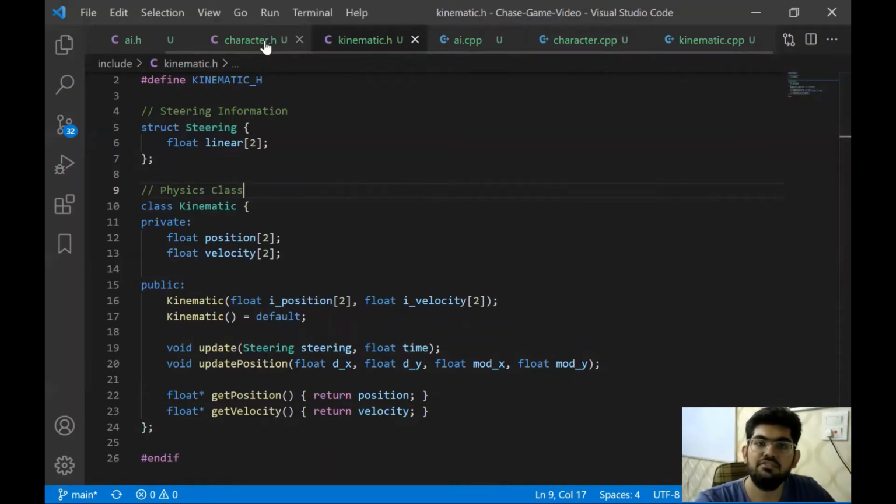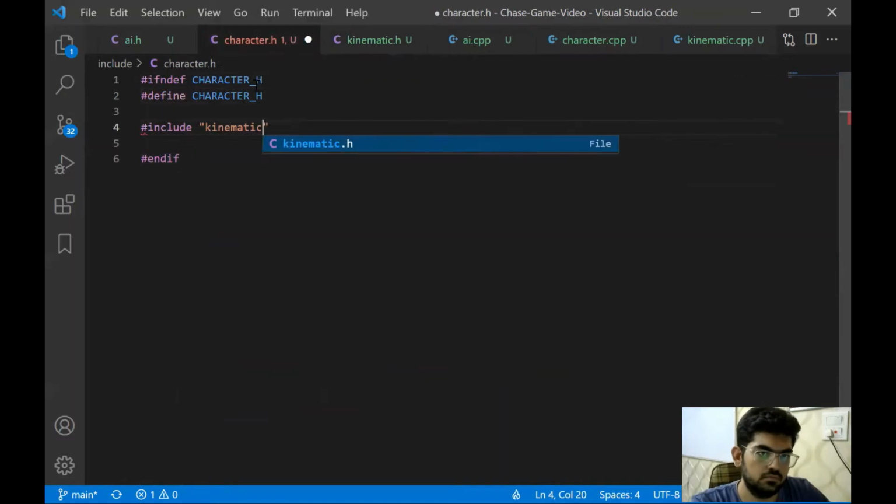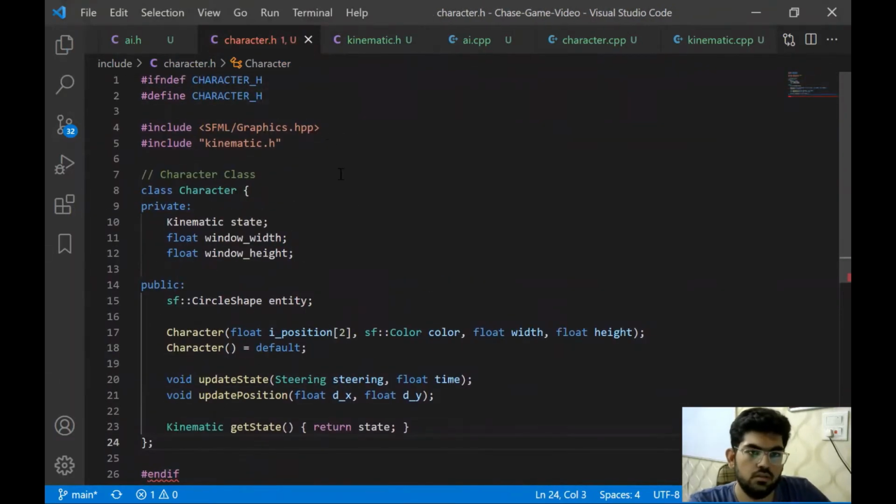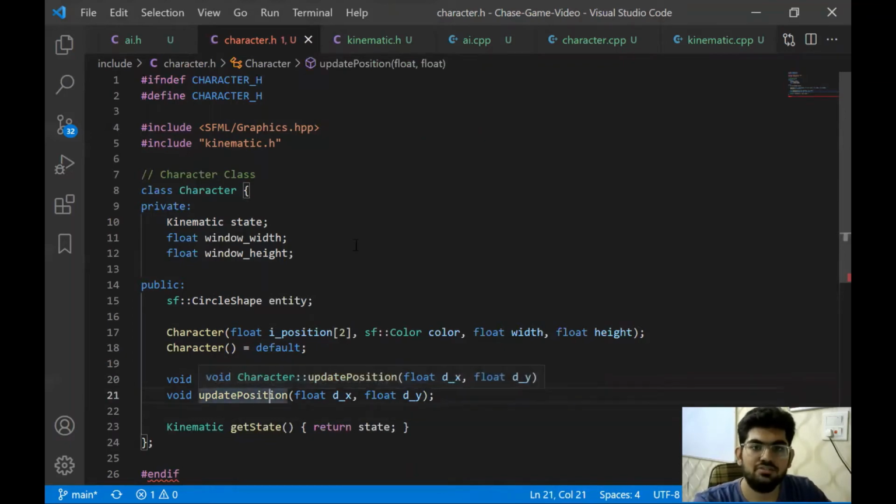Now let's define the header file for character.h. Okay, so here we have the character header file. In this character header, we are only going to create a single class called the character. Now character is going to store the kinematic state that we have just written in the kinematic header file. And this is also going to have the update state and update position. Now these will be directly used by the main program to update the state and the position of the robot.